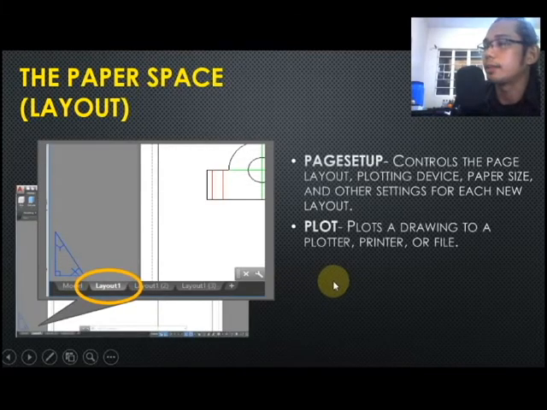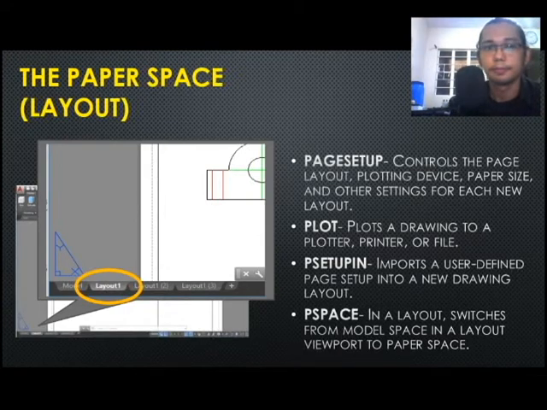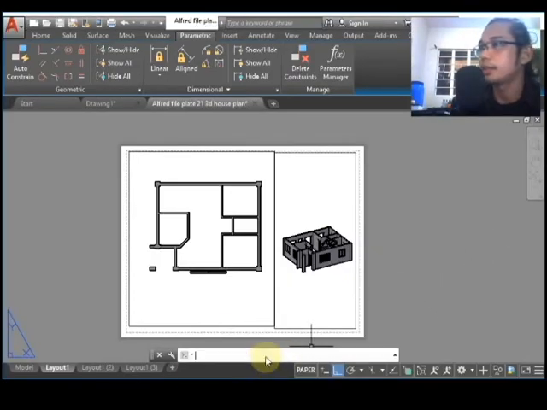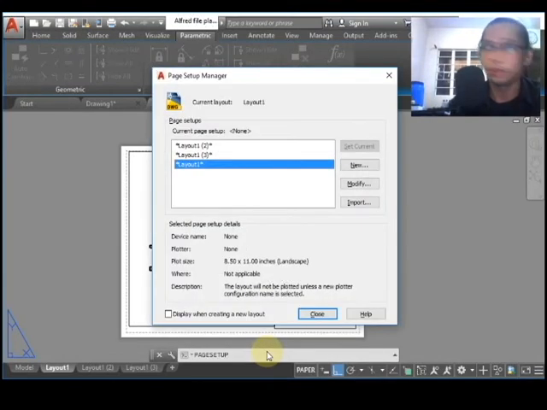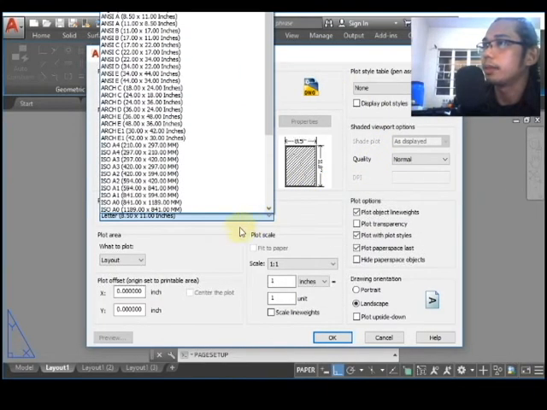Page setup. So if you want to set up your page, it's as simple as typing PAGESETUP. So at CAD, nasa ba yung CAD ko? Yeah, at CAD, you simply type in page layout. Okay, so that's it. The page layout already appears on the screen. So we are under Page Layout 1. We need to modify that. You need to modify the size of the paper.